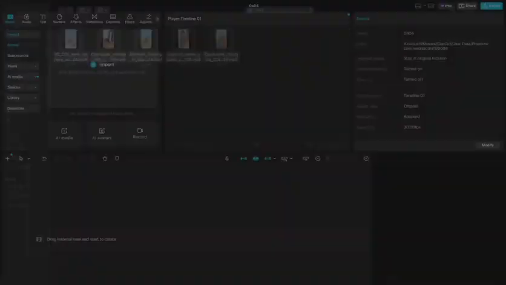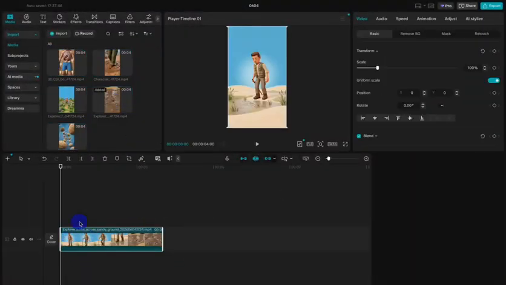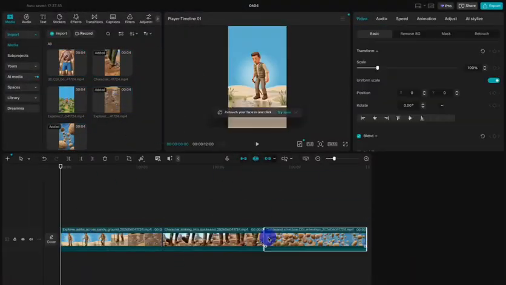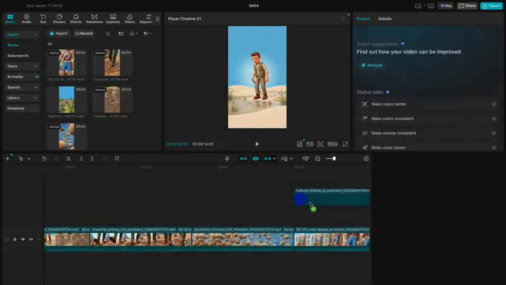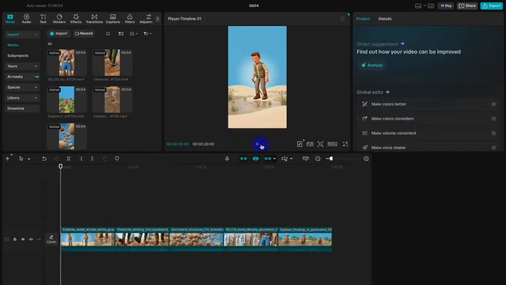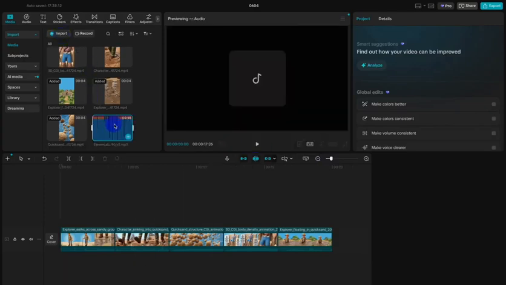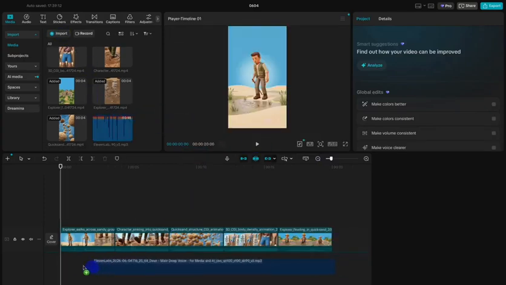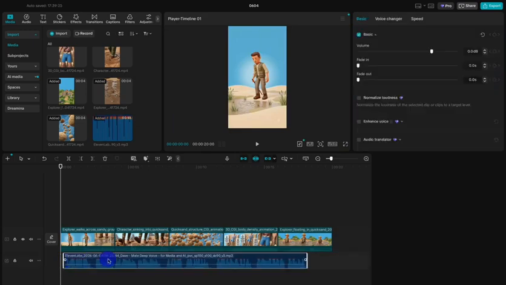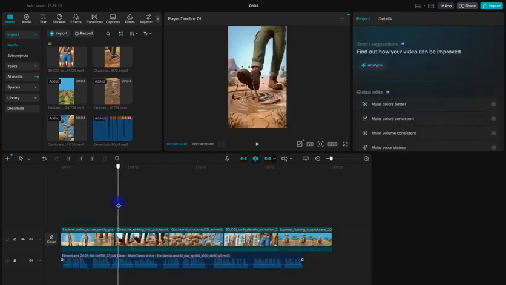After importing them, drag each clip into the timeline one by one, making sure everything stays in the correct order. This is important because you don't want your scenes getting mixed up and ruining the flow of the story. Once all of your clips are in the timeline, import the voiceover that we generated earlier and place it underneath the video clips. Now play through the project and make a few adjustments.